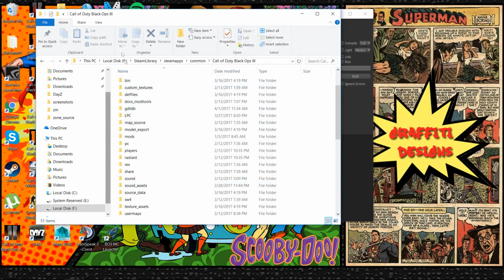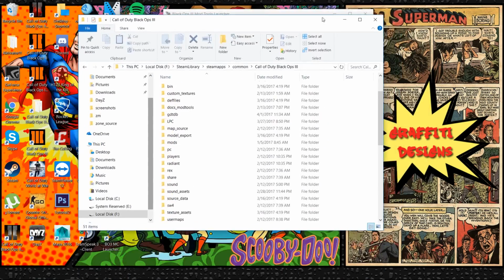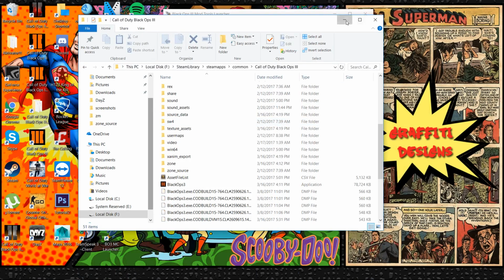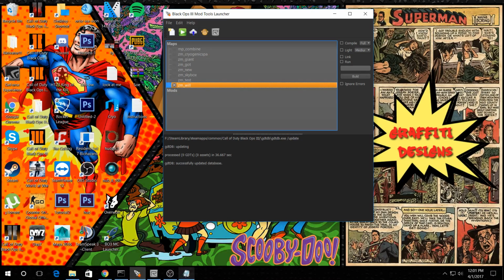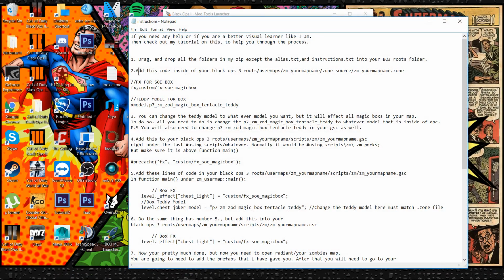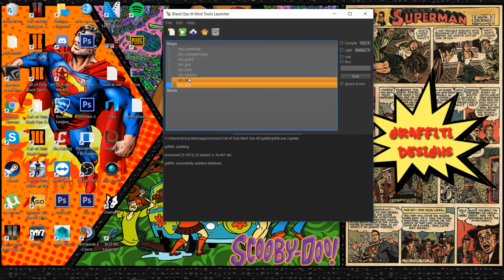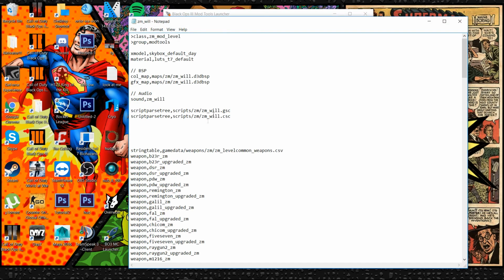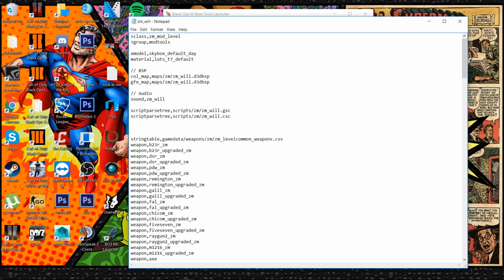And now once you have dragged and dropped all the files in here, you're then going to want to add some code into your zone file. So to do that, go to your map that you're adding this into, right click, edit zone file, and then somewhere in your zone file you're going to want to paste the line of code that I have provided.